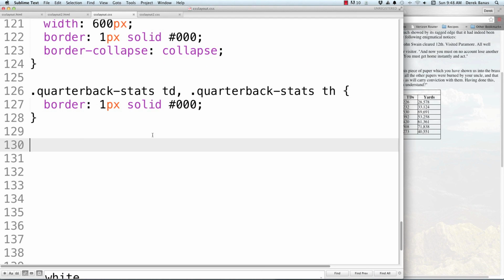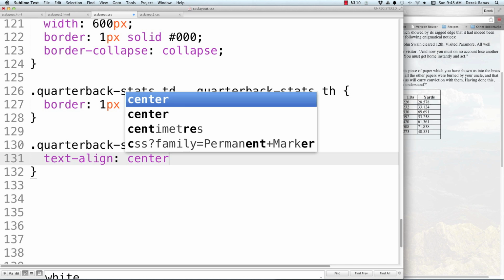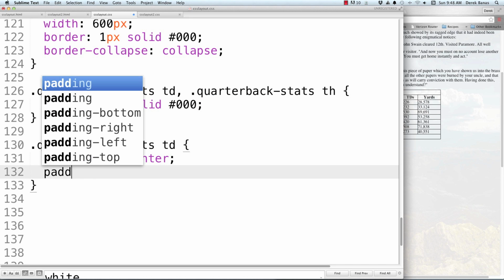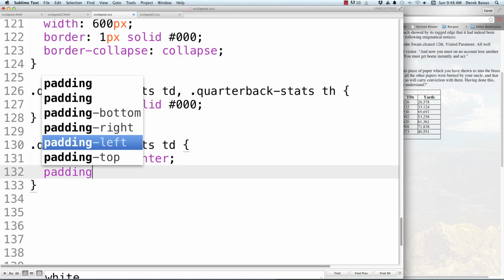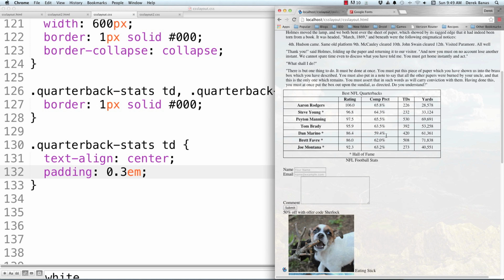We could then style the table column specifically. So quarterback stats, td. Say we want to have the text alignment set to center because we think that'll look a little bit nicer. And we could do some padding as well. Say 0.3em. Coming together, looking a little bit nicer.